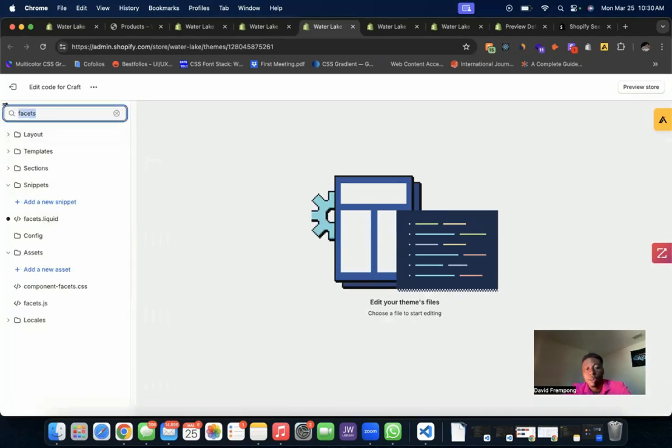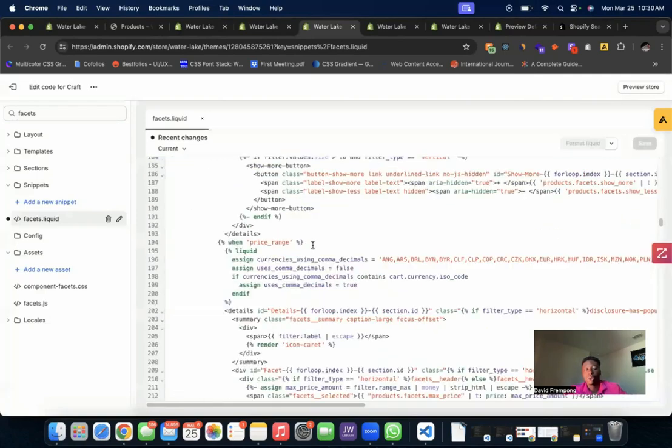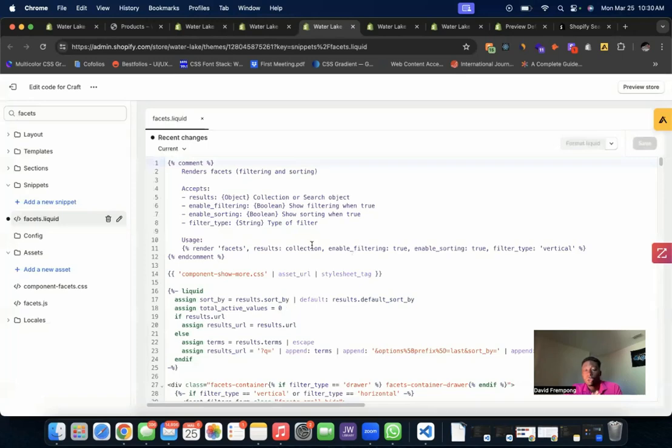You want to come in here and type in facets like this. Type in facets, look for the file facets.liquid, click on that. It's going to take you to a bunch of code here. So because we want to add this new feature from the new Dawn theme, the good thing about Shopify is a lot of the theme files work the same. So granted, if you haven't made any modifications, you can take the new code directly from the newer themes and add it to this theme.